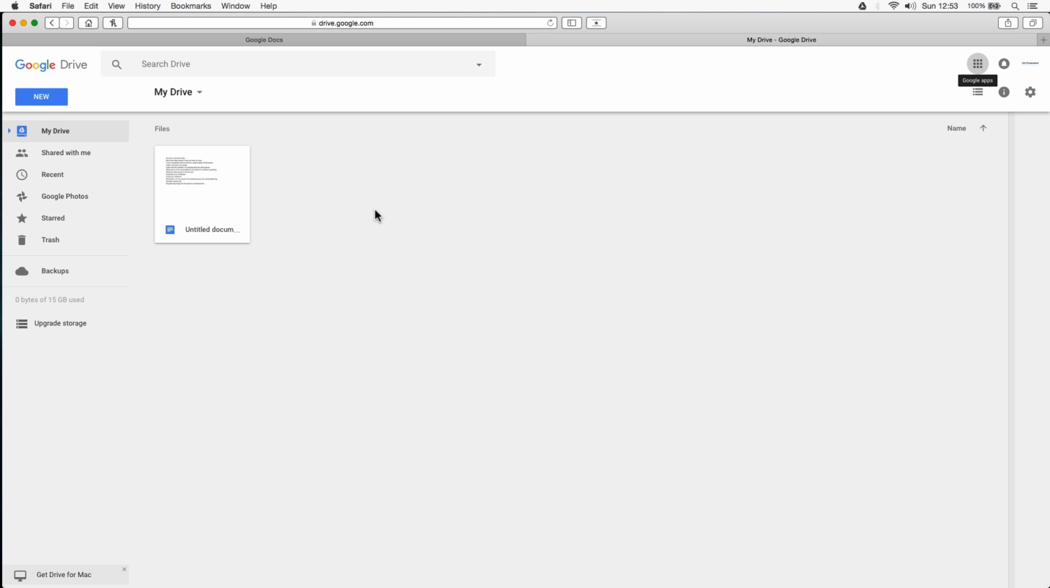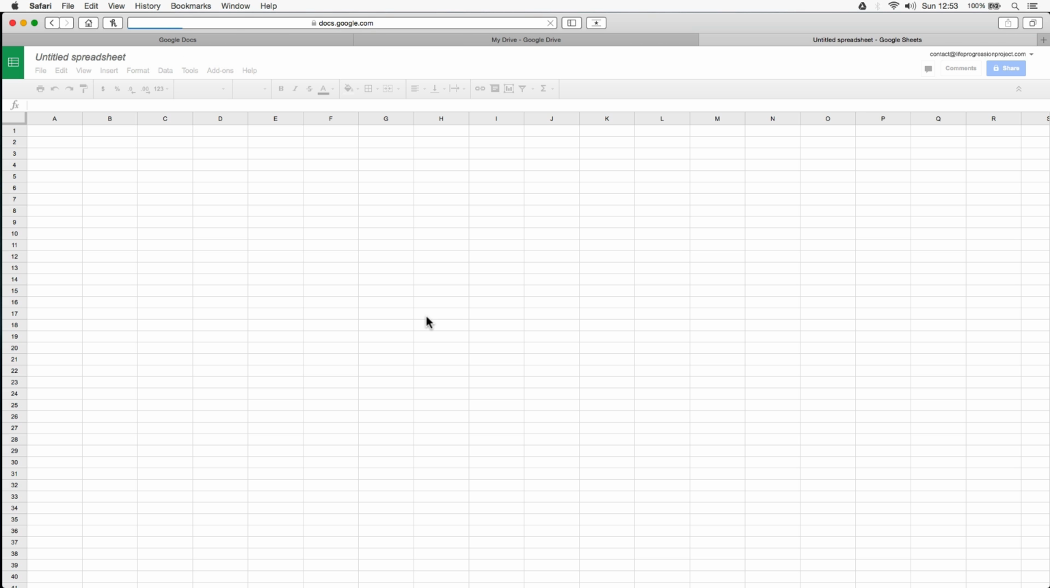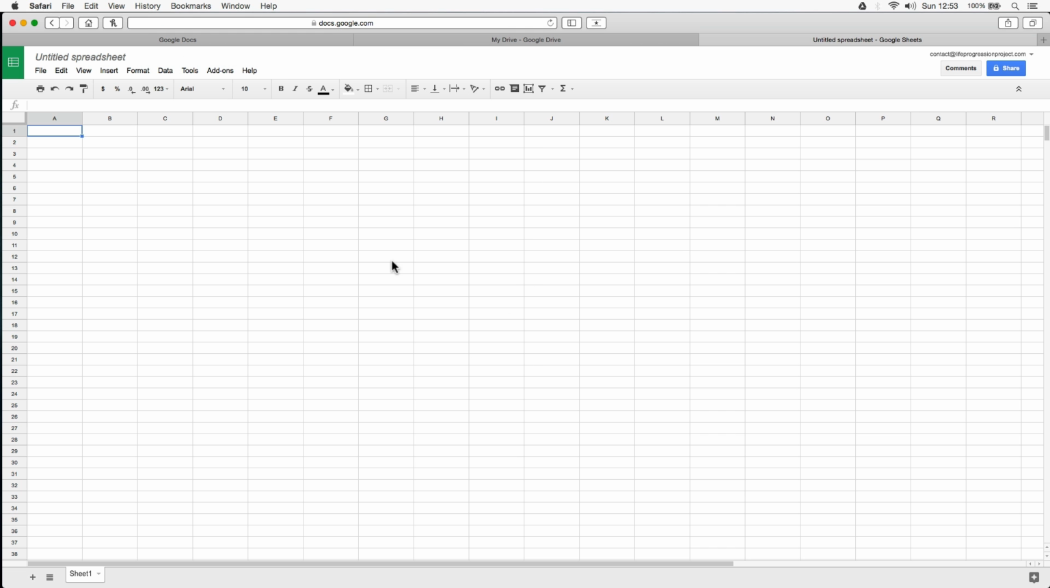And then once you're here, you can either right click or go to New. And then you'll have Google Docs, which is similar to Microsoft Word. You have Google Sheets, which is similar to Excel. And then you have Google Slides, which is similar to PowerPoint. So for us, we will use Google Sheets. So let's click that. This opens up a new Google Sheet.